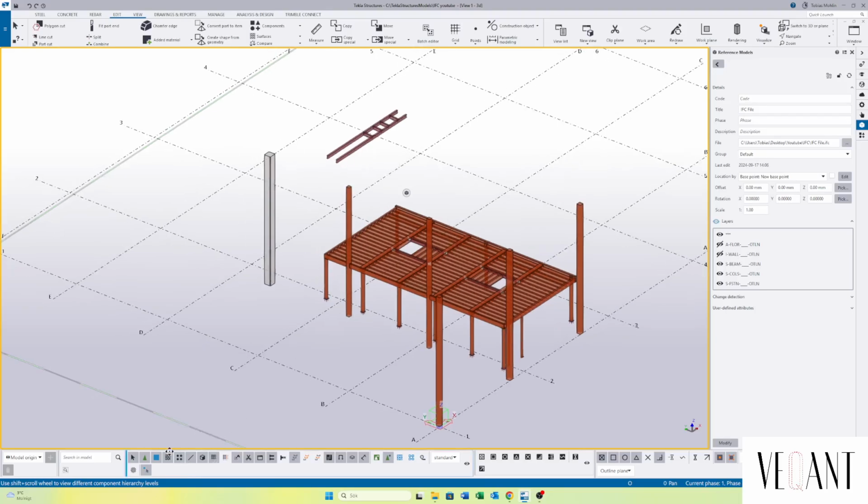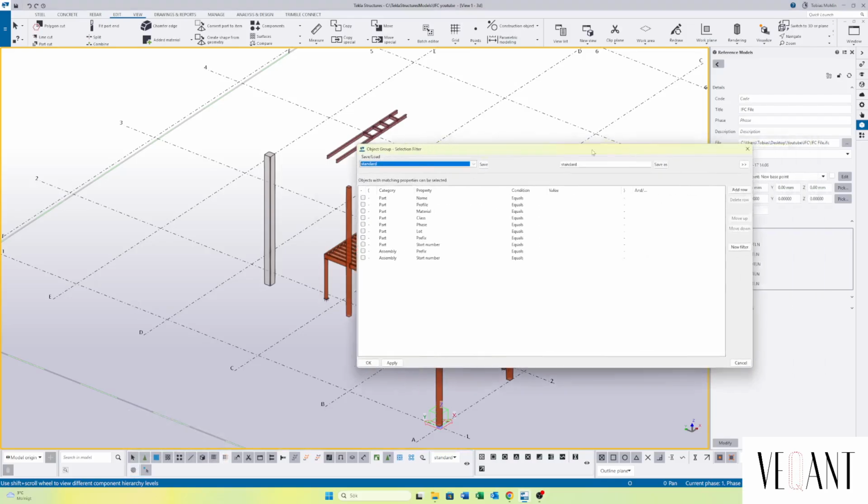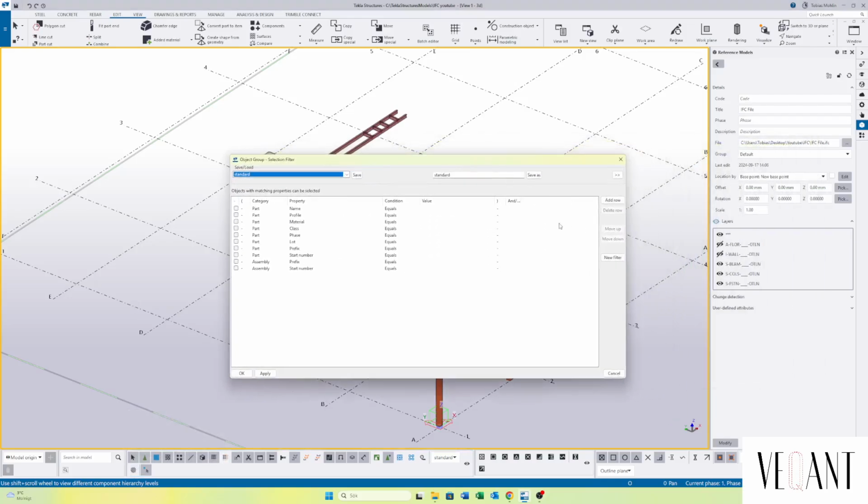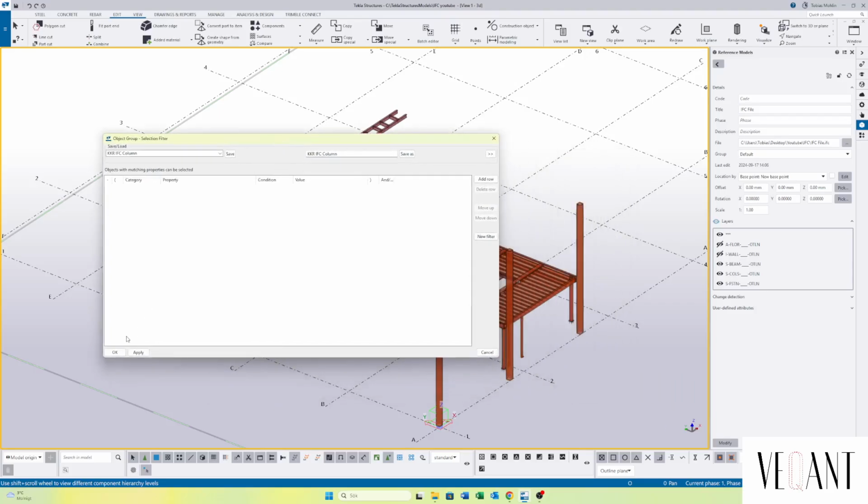Well, down here to the left, you have a button that's called selection filter. So let's press that. And then you can create a new filter. Let's name it KKR IFC column. Save. Now we're gonna add a row here, and this is gonna be a template row.